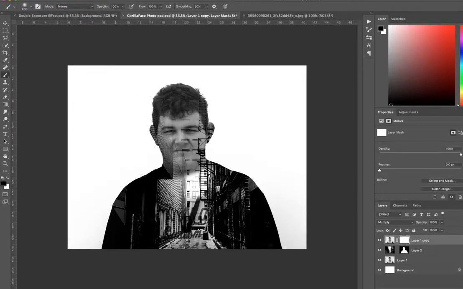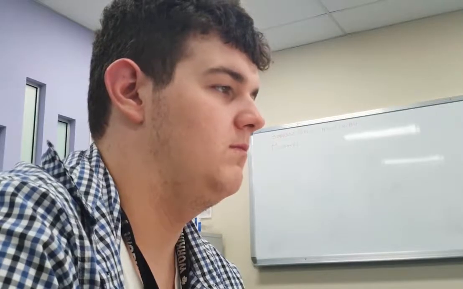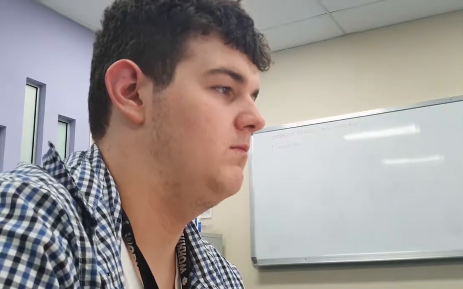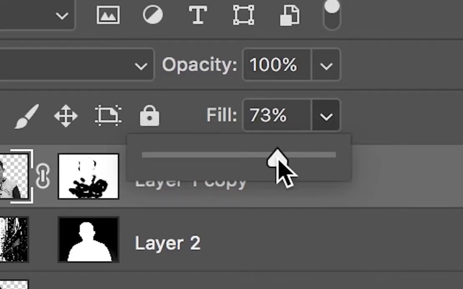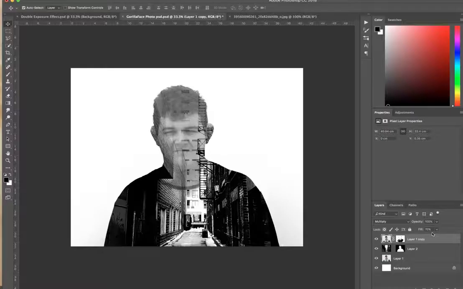Paint around the edges of the portrait to erase away everything except the facial features. Press X to switch the colors between white and black and toggle between erasing and restoring the image to find the perfect result. Reduce the opacity of the portrait layer to around 70% so the features are just subtly visible through the landscape.